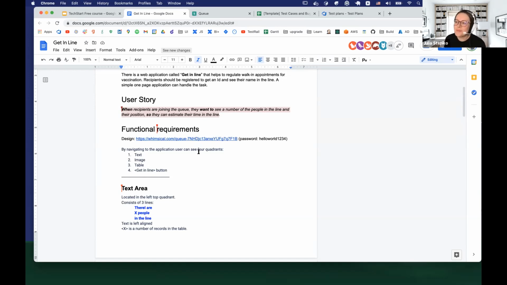So what types of tools we will use in our test cases. Today everyone talks about the vaccination. Yeah.